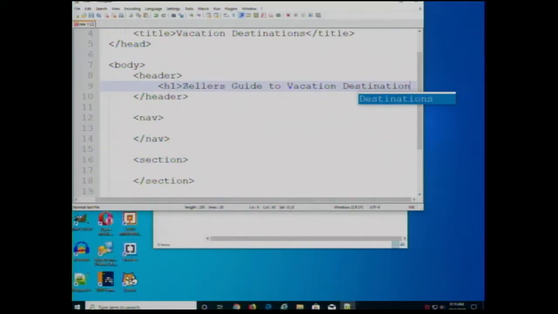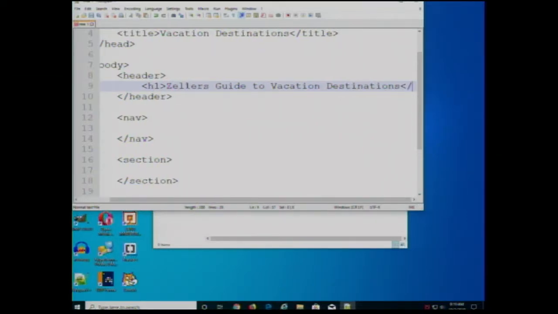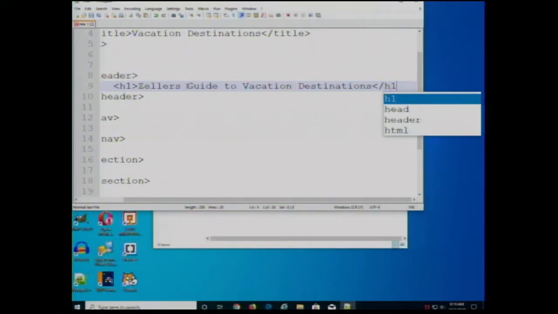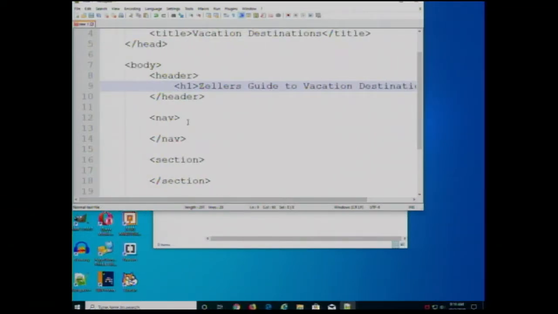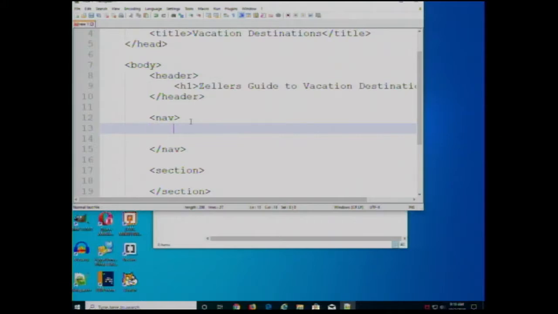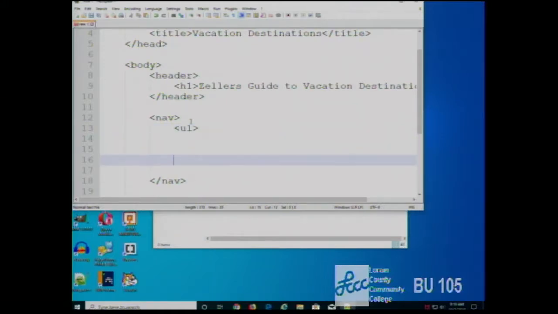Now, my navigation is going to be a UL, right? Because that's really what a navigation is. It's an unordered list. In other words, I don't have to put them in the order I did, right? I could put Hawaii last and put Iceland first, all right? But I chose a certain order, all right?